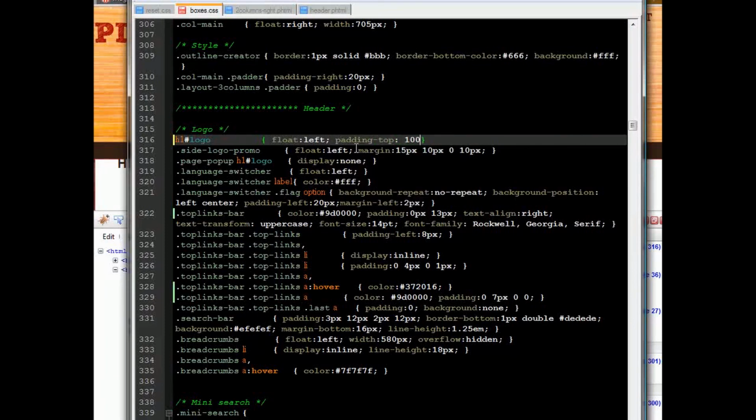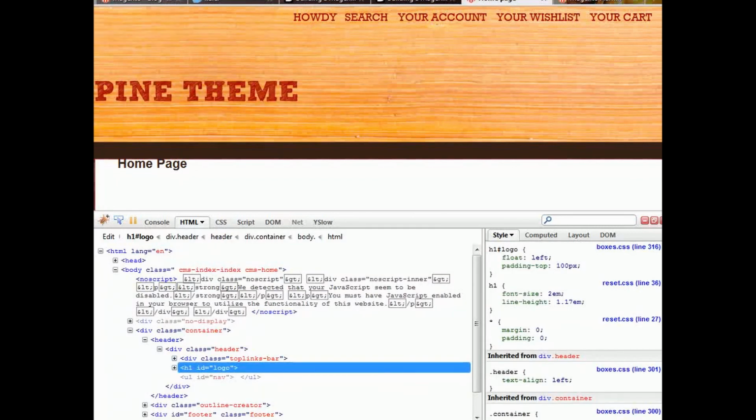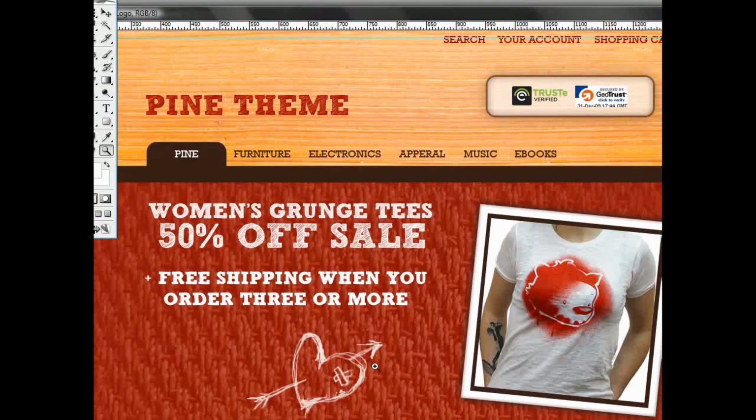And I'm just going to add 100 pixels. Okay. Let's see where that puts us. Okay, that looks pretty good. Let me take a quick peek at the graphic design here. And I'm pretty sure that 100 pixels puts me in the right location.